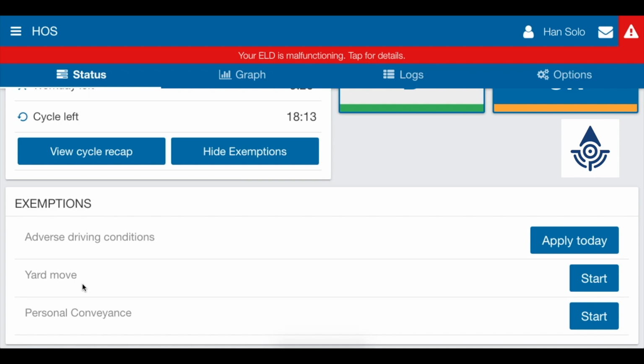This will keep you in an on-duty status instead of taking away your drive time. Personal conveyance can be used to keep you off duty when you're driving on personal time, like if you drive to dinner after checking into a hotel for the night. If you stop somewhere after driving with personal conveyance enabled, the app will put you back into off-duty automatically.